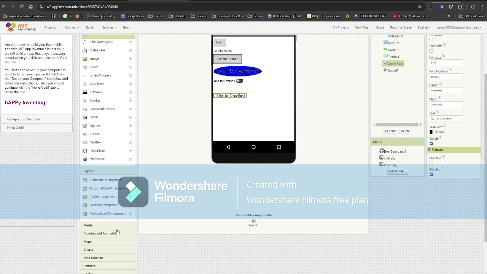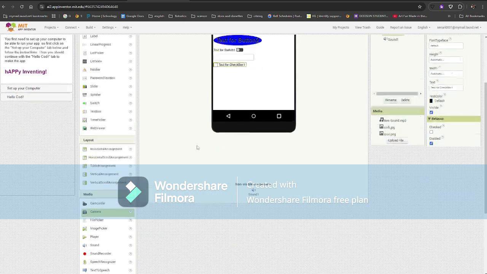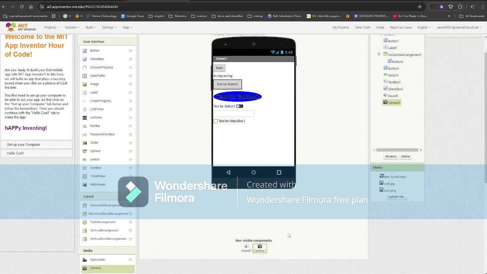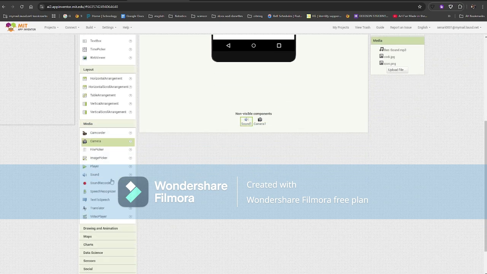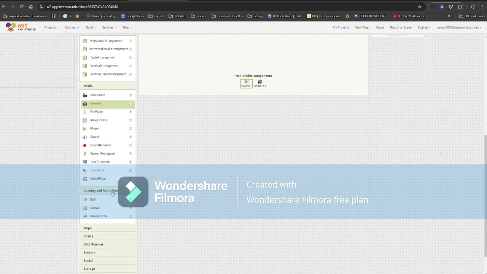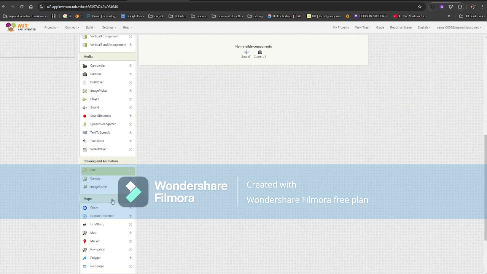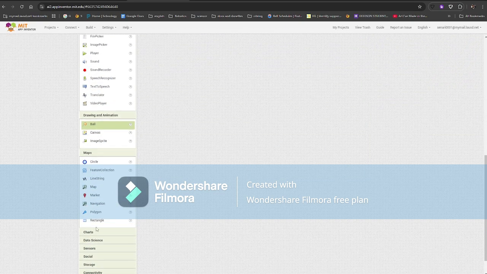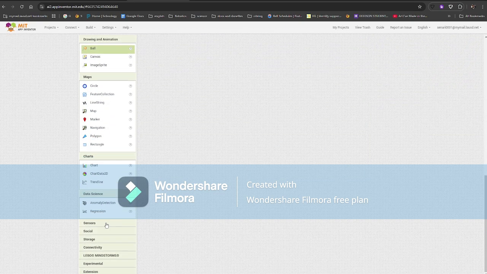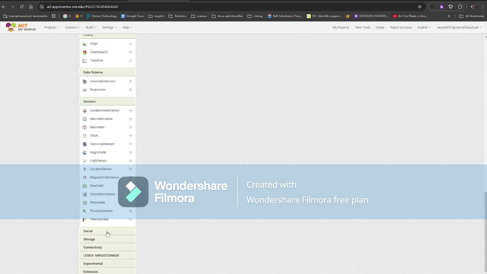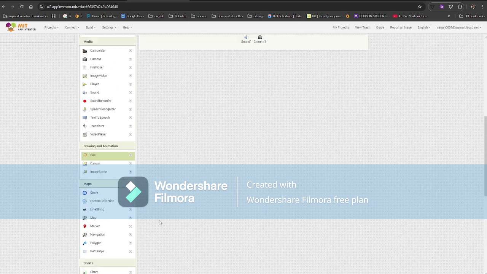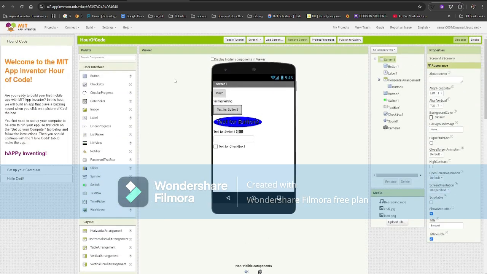Then you also got media, like camera, which can be used. Drawings, you can also draw with them. And you got maps, so you can put some maps, charts, data science, sensors. You can put sensor stuff. There's also some other stuff down here, which are experimental stuff. And then you can go to the second screen, the first screen.